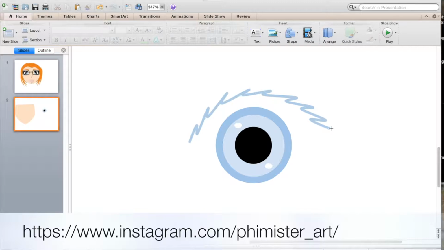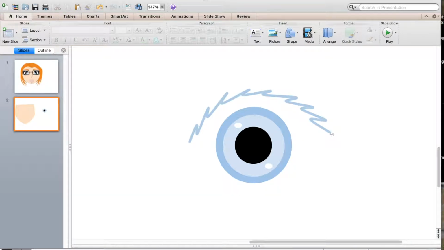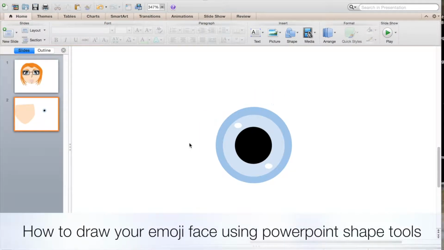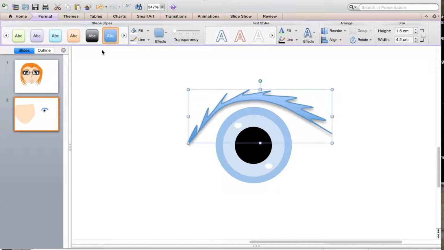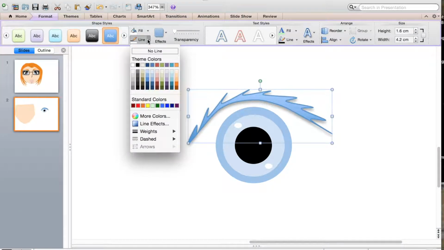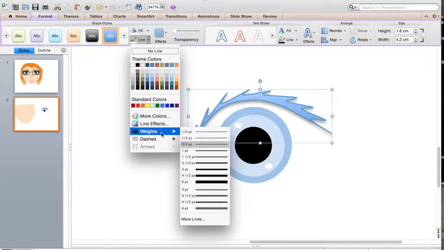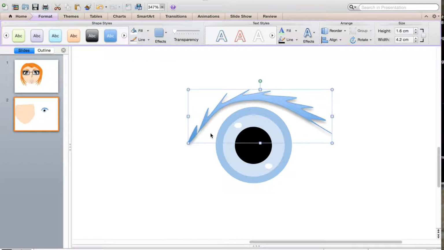And then when you get to here, what you do is draw the line back to the beginning, and you just double click the line tool to finish it off. There we go. So this is the top of the eye, but I want the line to be much thinner, so I come down to weights, and I might make the line invisible.